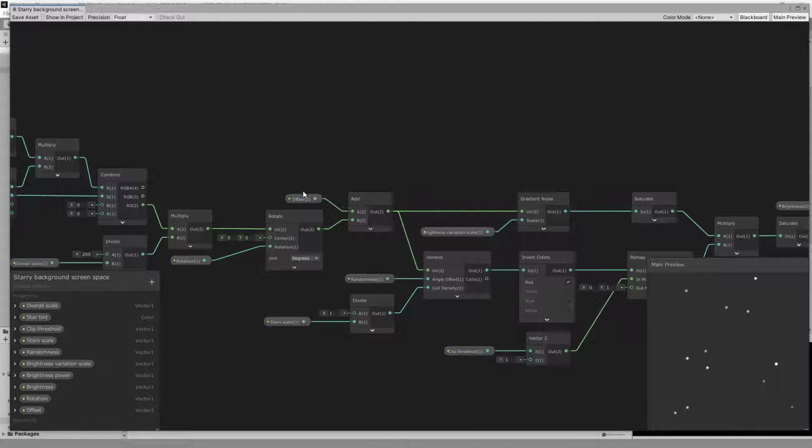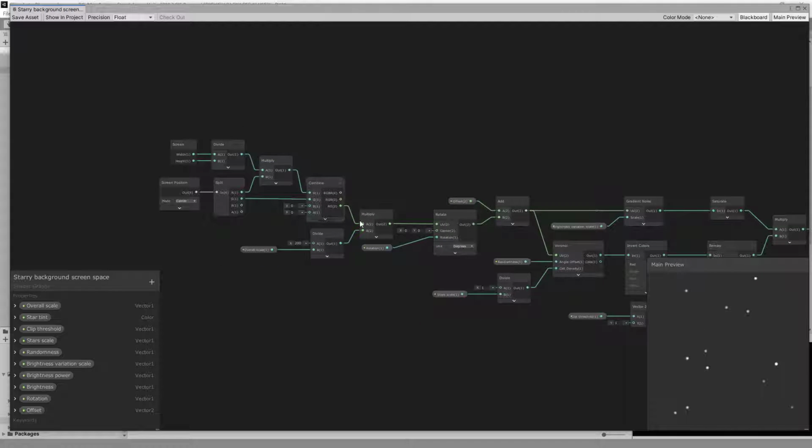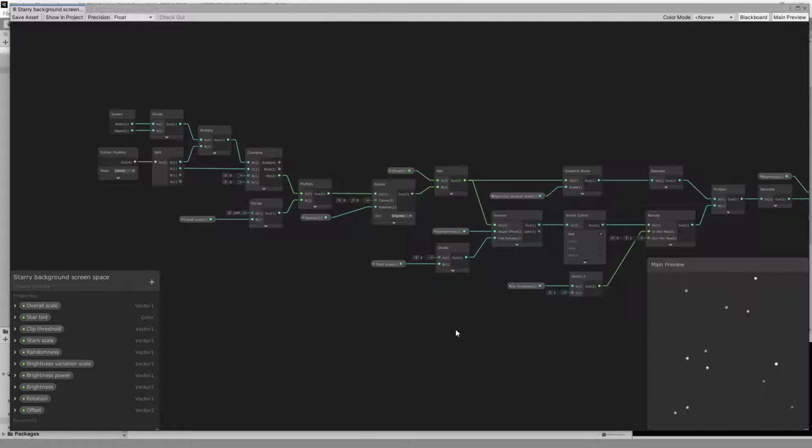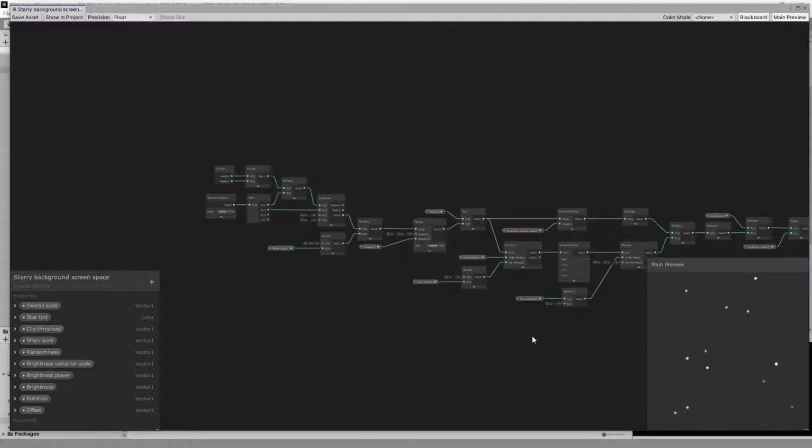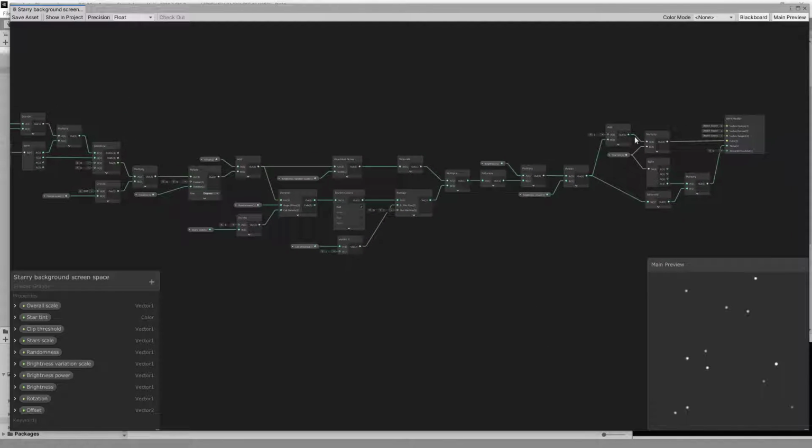And then the offset is just a vector 2, which allows you to control the X and the Y. That gives you the ability to shift all of the stars left and right or up and down to give you a little bit of parallax. And that's all that does. None of this stuff here is particularly complicated. It's just controlling all of the screen space rotations and translations as and when you want to use those. And the rest of it I've explained.